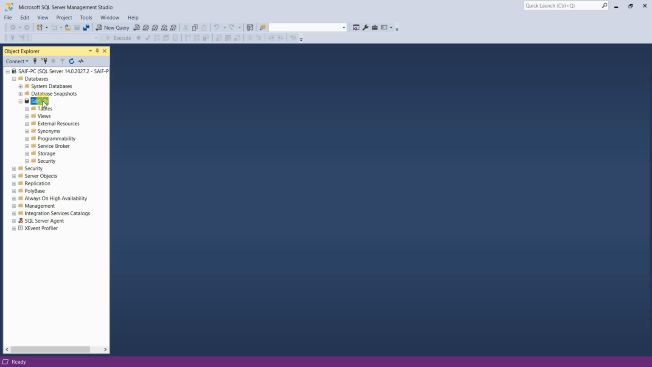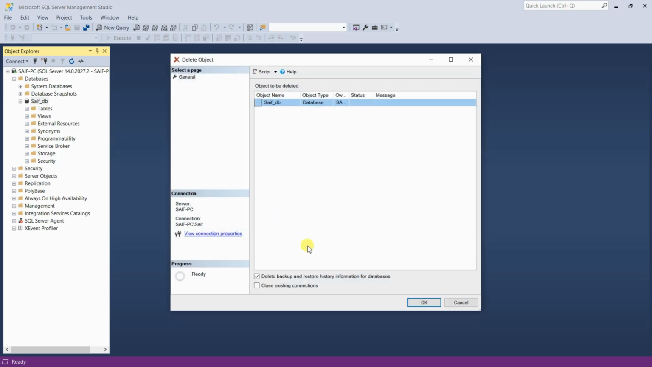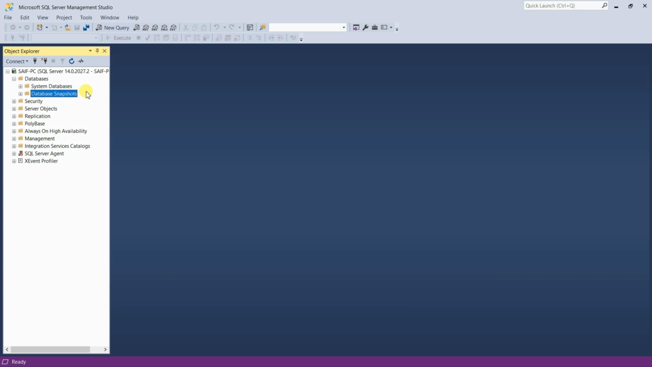And how to delete a database using GUI? Just right click on the database and delete. This way the database gets dropped. But we are mainly going to focus on the querying part.